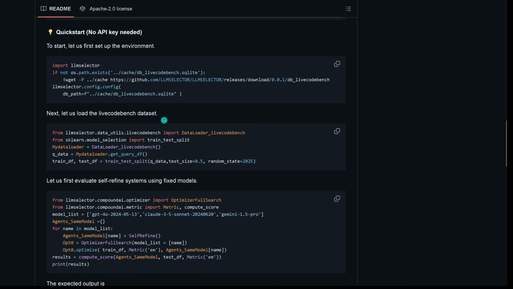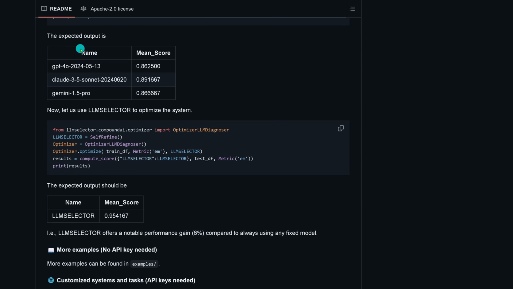You have, for example, the LiveCodeBench dataset. You can evaluate here the first refined system using the fixed models. The expected outcome for those three is that you have a numerical score given. And if you run now the LLM Selector to optimize the system, this is just 6 lines of code. And then you see, yes, with 95%, this is much better than 86, 89, or 86%. So this shows you a performance gain you can have with, I don't know, 5 minutes of coding.